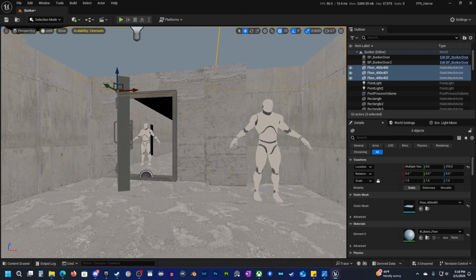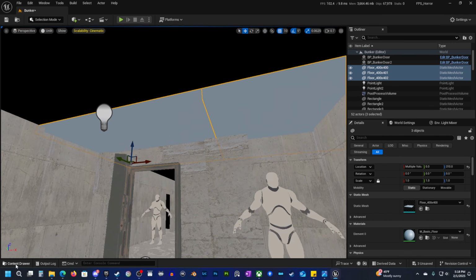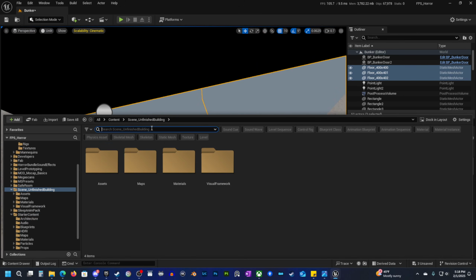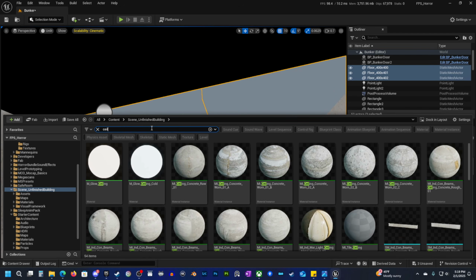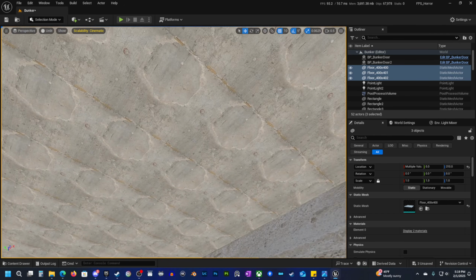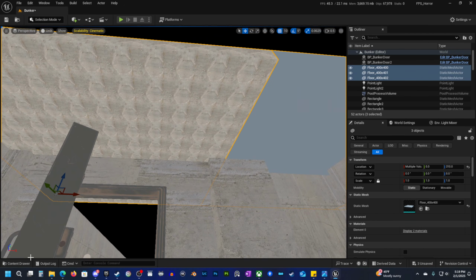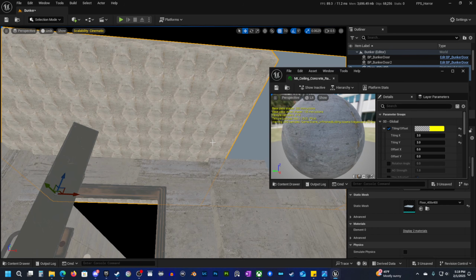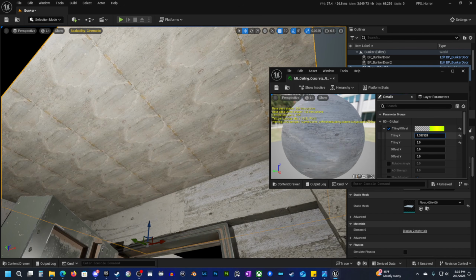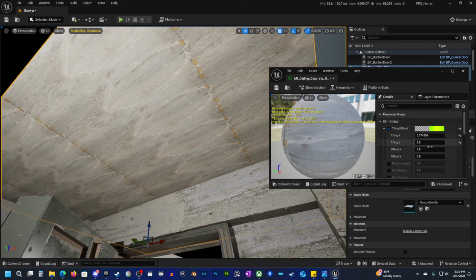Actually, let's go ahead and put a material on here. Let's see what we have. If we go back to our unfinished building, let me just search for ceiling. And I'm going to sort just by material instances. And let's just take a look at this. So we can adjust the scaling on things. If we open up the material instance, this is obviously way too highly tiled. So we can change that.